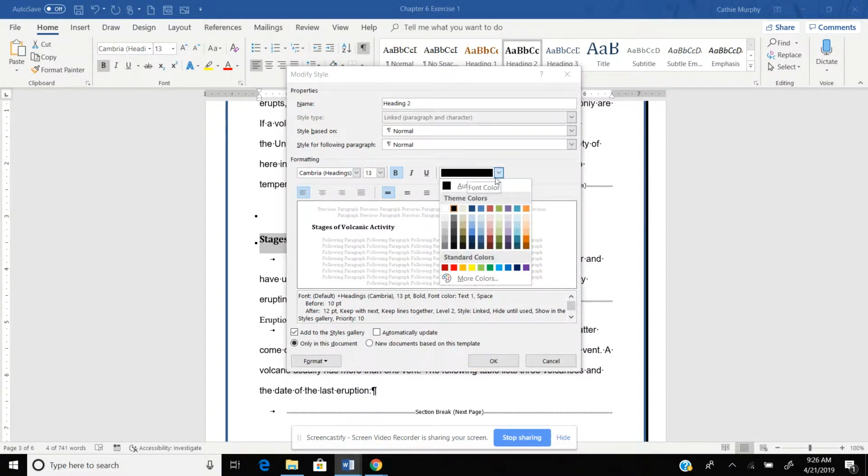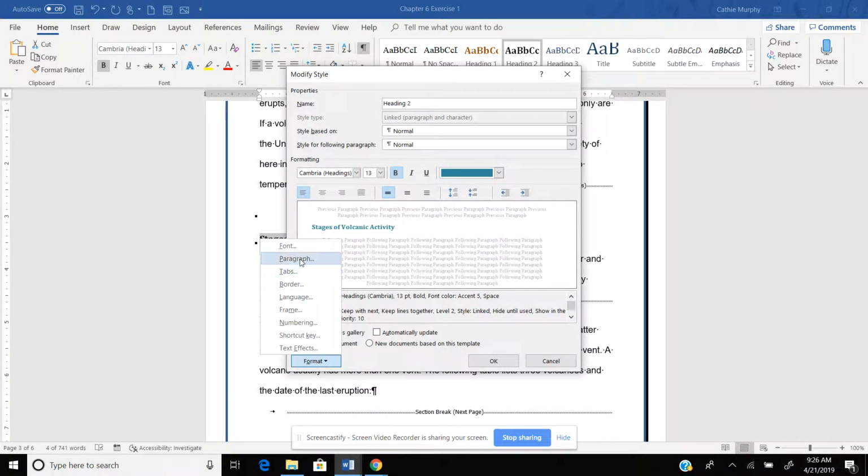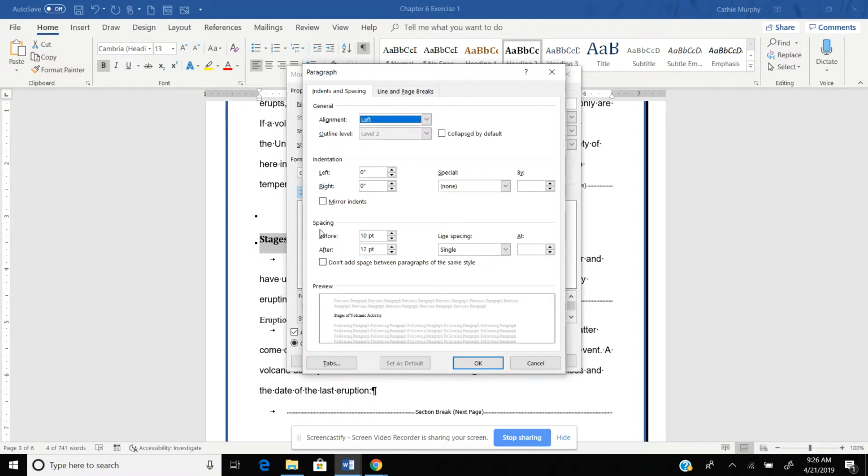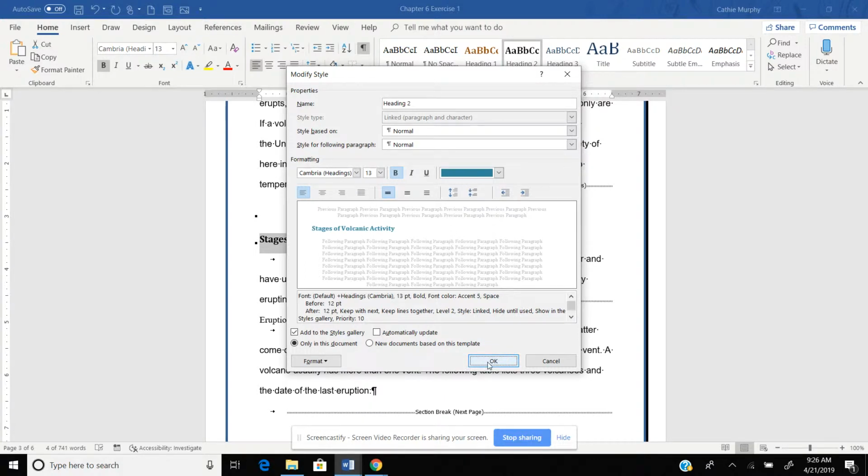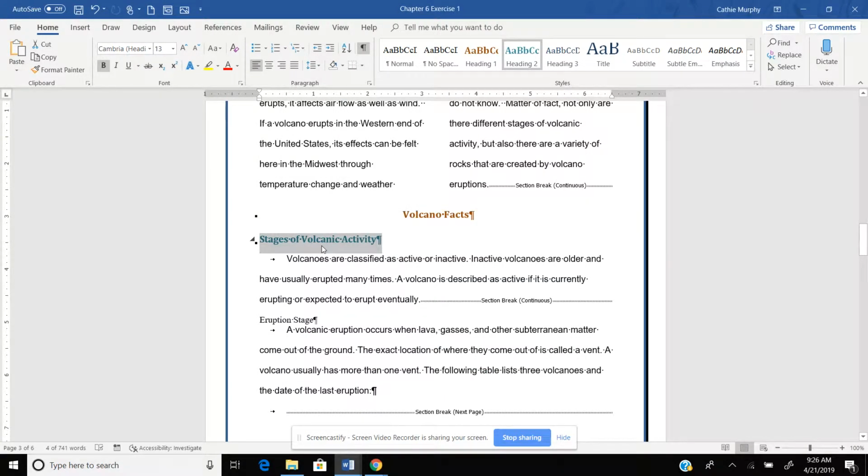And for my purposes, I'm going to change the color so that you can see how this works. I'm going to go to my format to paragraphs. I always have to check my spacing before and after. My subheading or my side heading will have 12 points before and after. I'm going to click OK, and then OK, and then now it's applied.